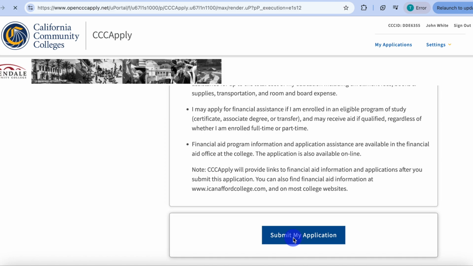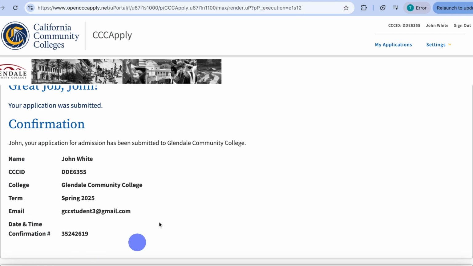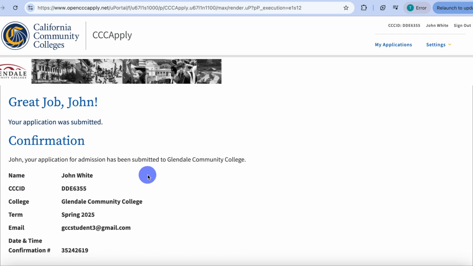Once you've done that, in 24 to 48 hours, the school should be able to send you a confirmation email with your student ID number, and you should be considered a student at this point. If you have any questions, please ask the admissions office and show them the screenshot of this page.